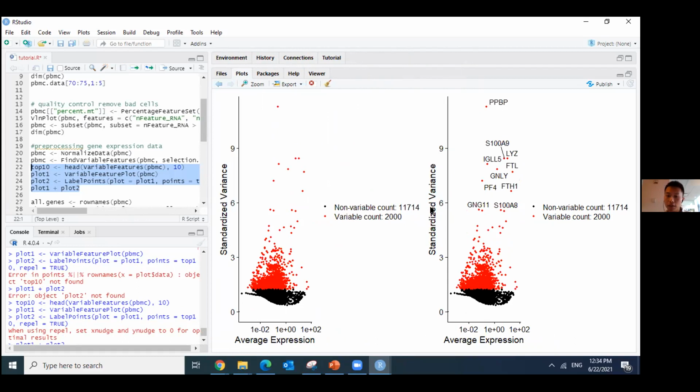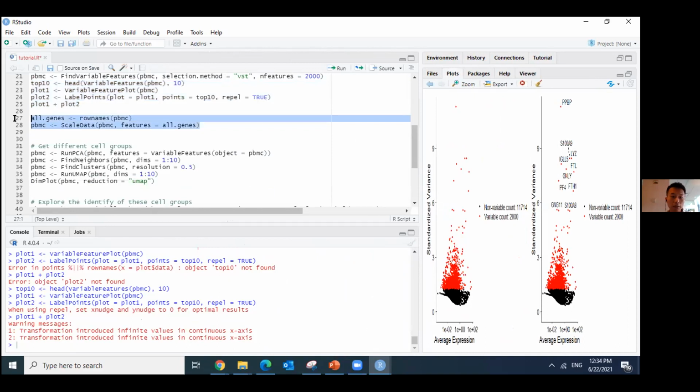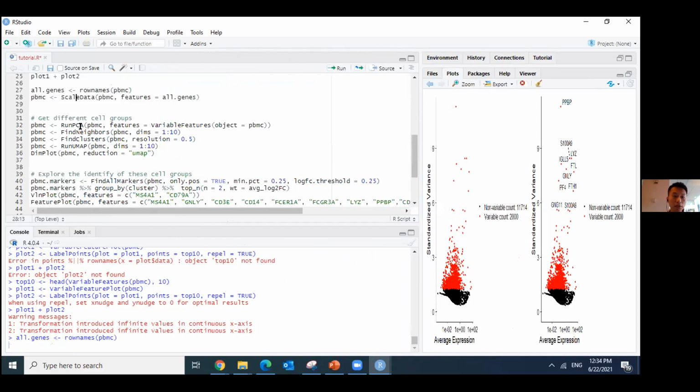So this is the variance, which means how differently this gene is expressed. And this is the average expression, which means the mean value of their expression across different cells. We'll only keep the top 2000 for our downstream analysis, because the top 2000 genes already can reflect lots of information in the whole system. So this is a data normalization process to remove some of the bias in the data.